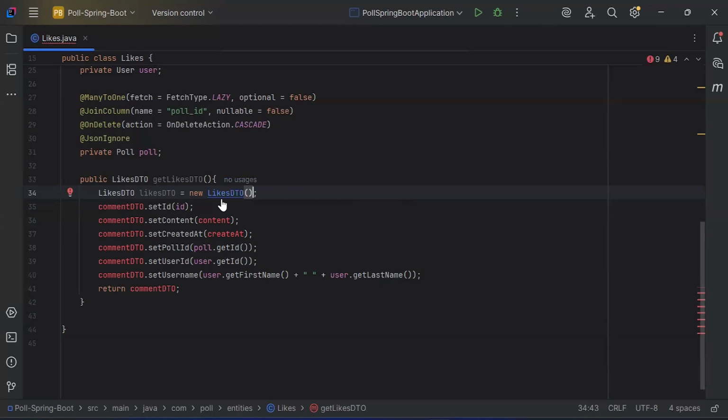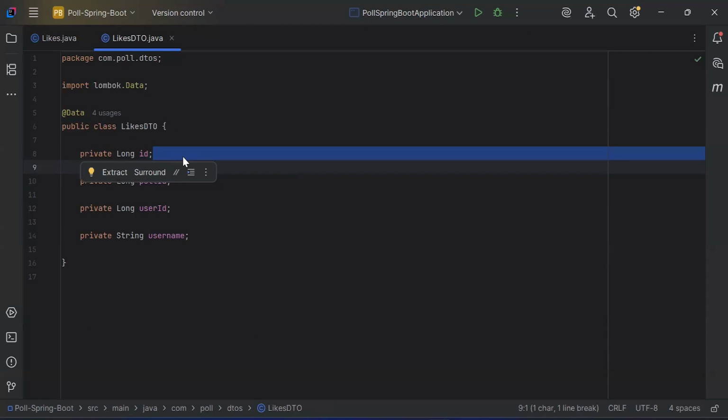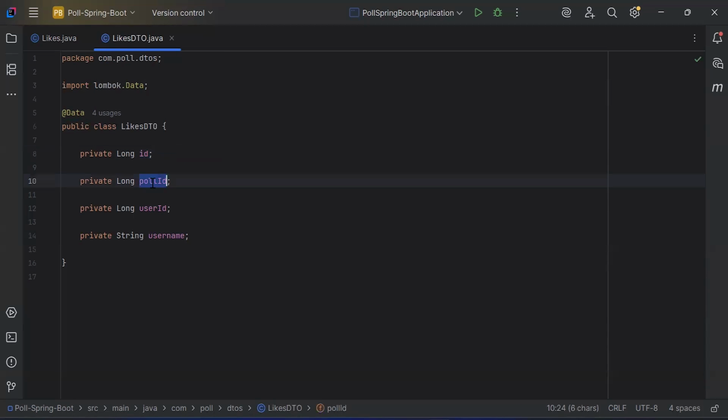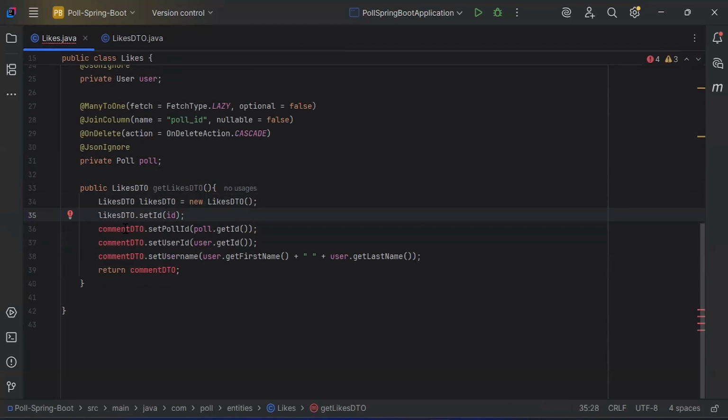Let's go to the likes DTO. Inside this, I'm going to add here the parameters for this class. So the parameters are private long ID, private long poll ID, private long user ID, and private string username. So here inside the likes entity, I'm going to update this function. First we have to set here ID. Second we have to set here poll ID. Third we have to set here user ID. At the last we have to set here username, and we have to return here likes DTO.